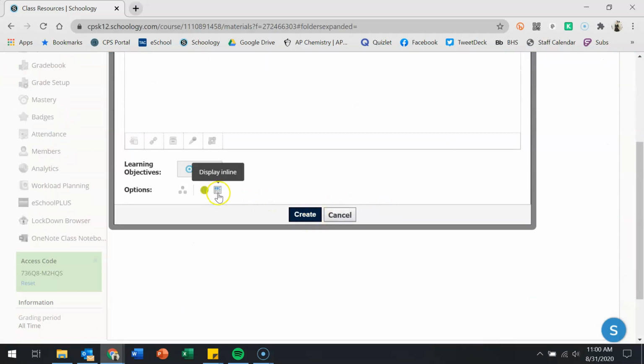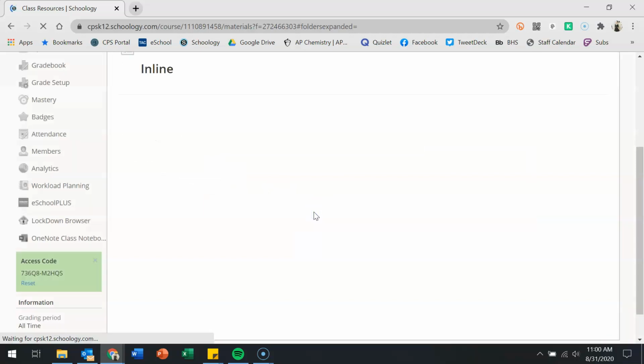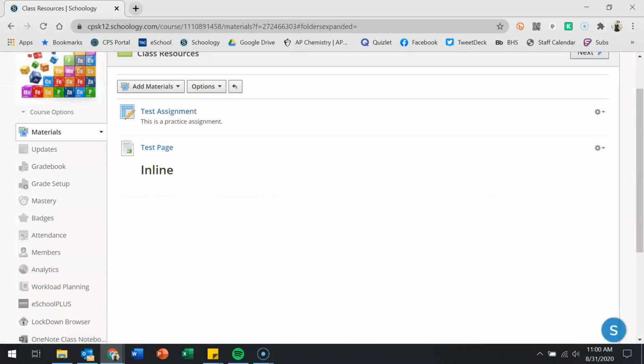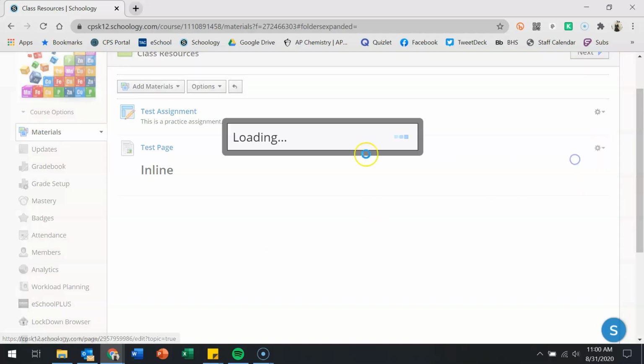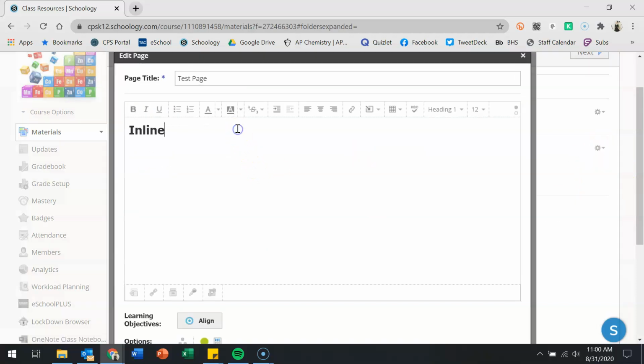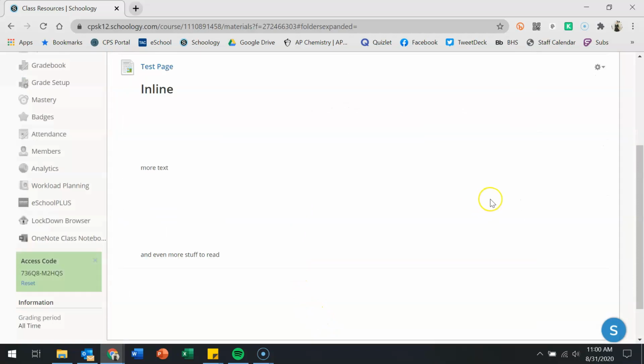So right now, this button's clicked, so it's going to display inline, which means on the page, I'm going to see whatever I've typed in here. And that will continue for as long as, so here's more text, text, and even more stuff to read. So that's how you get something that's really long.